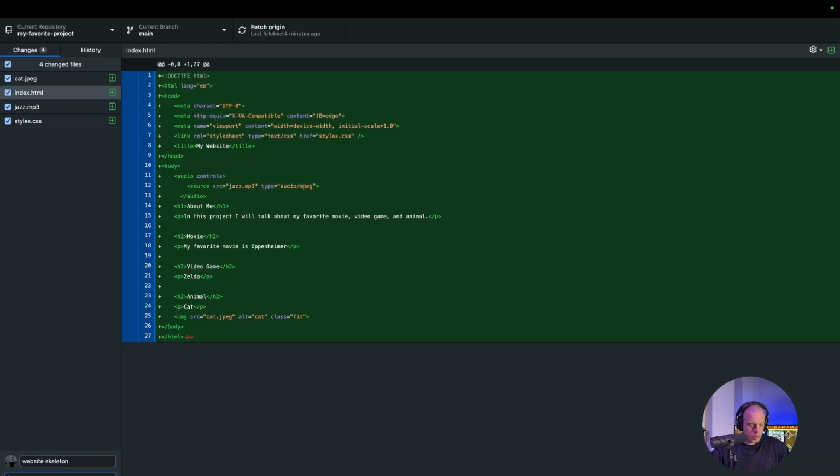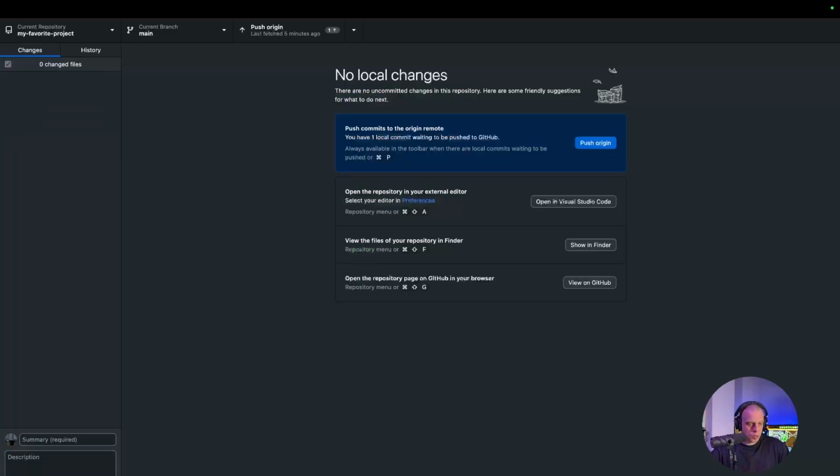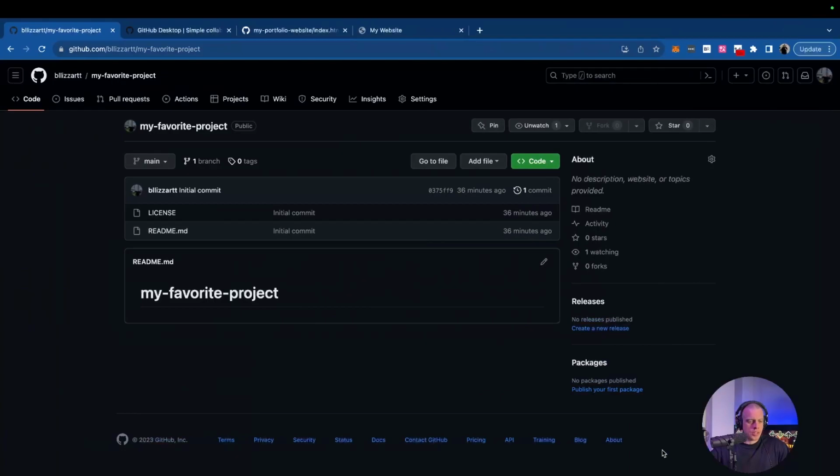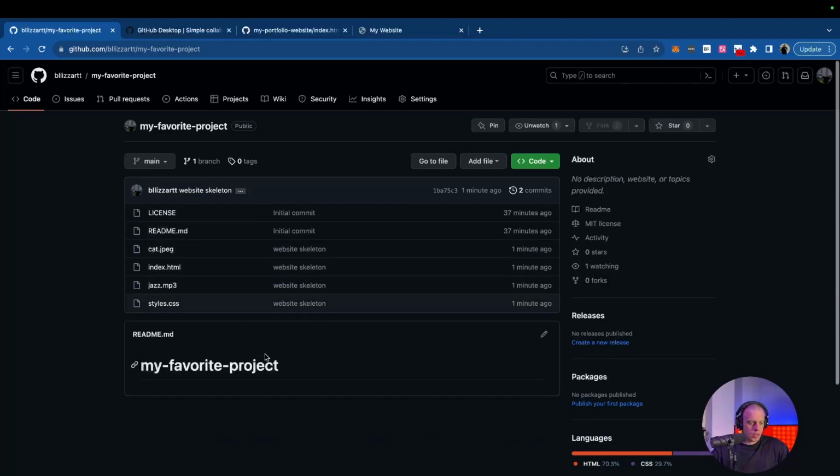Description, we can say a few things. We can say added audio, text, and image. So now we're going to commit to main. We're going to push origin. And so now we've committed to main all of our changes, right? So how is it going to show on our repository page on GitHub? I'm going to press Command R to refresh. And there we go. Everything has been changed and updated with our comments.